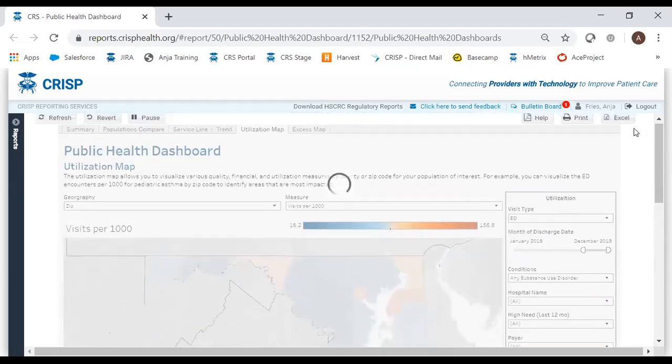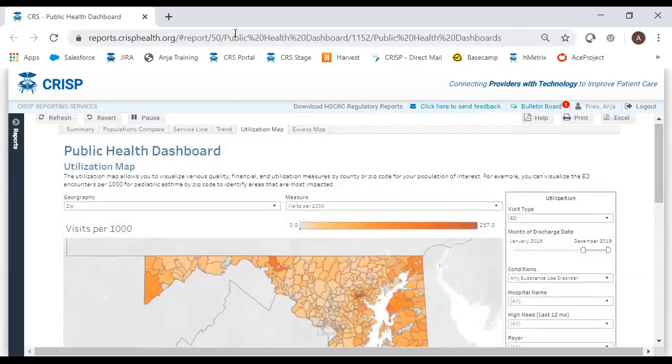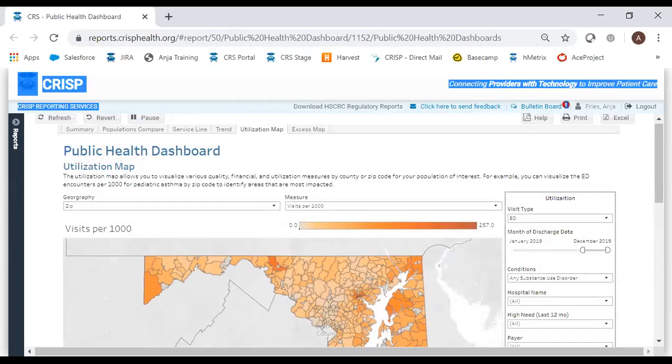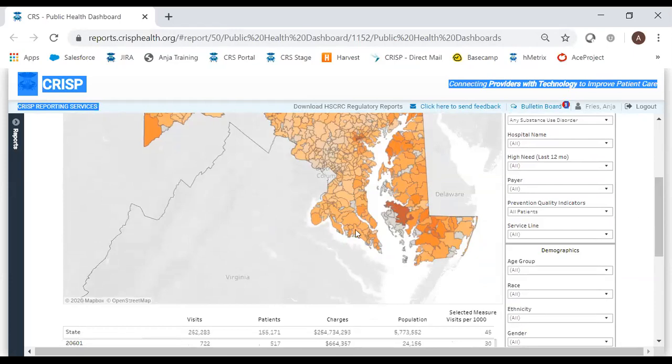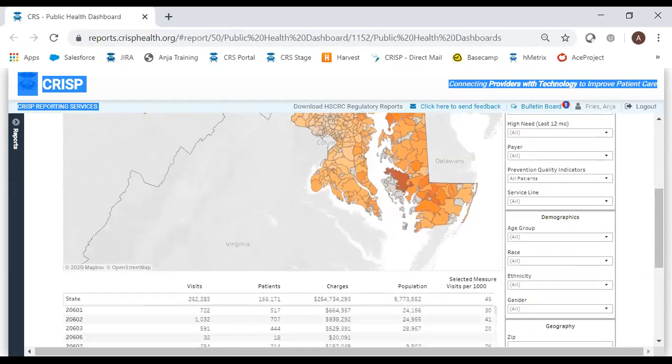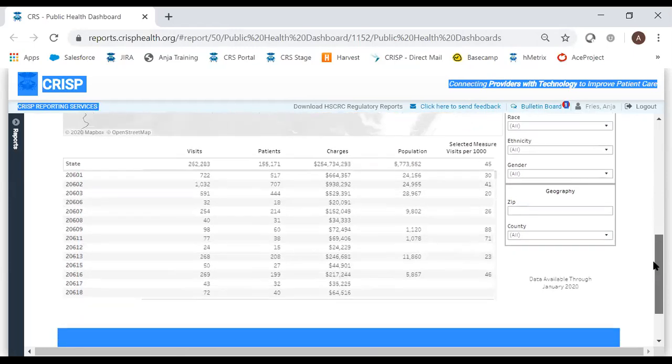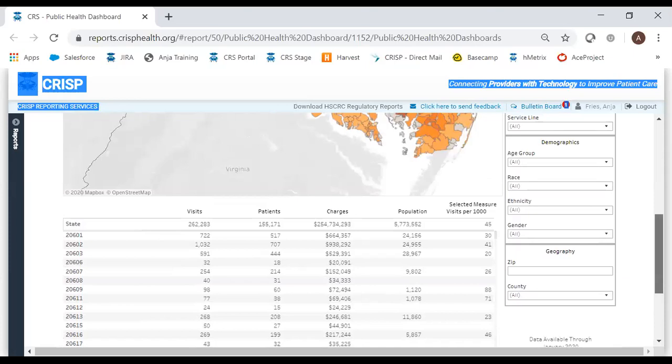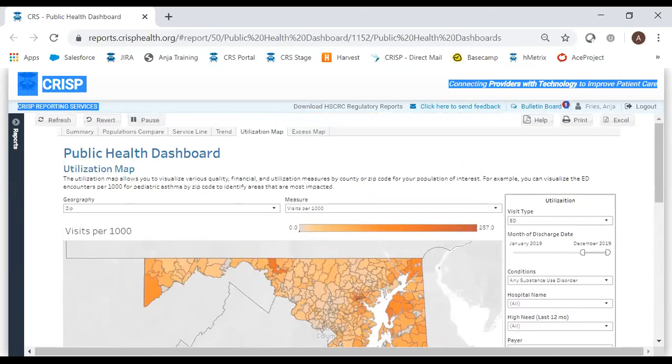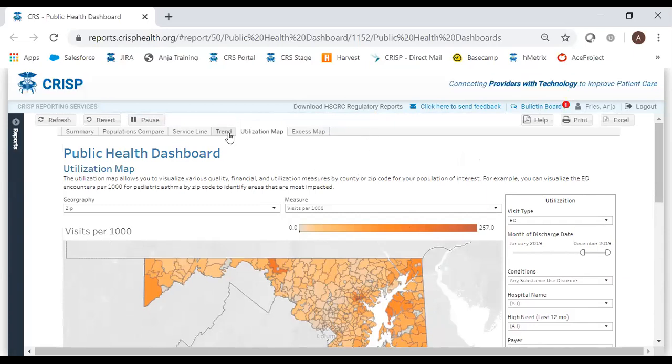And then all of those data points are Excel exportable, if you use GIS or other mapping features and want to be able to join this data with other data sets. So then you can look and see, for your zip codes of interest, what are the total number of visits in calendar year 2019, the total number of patients and charges. So that is one way in which you can use this dashboard to drill down into a condition of interest.